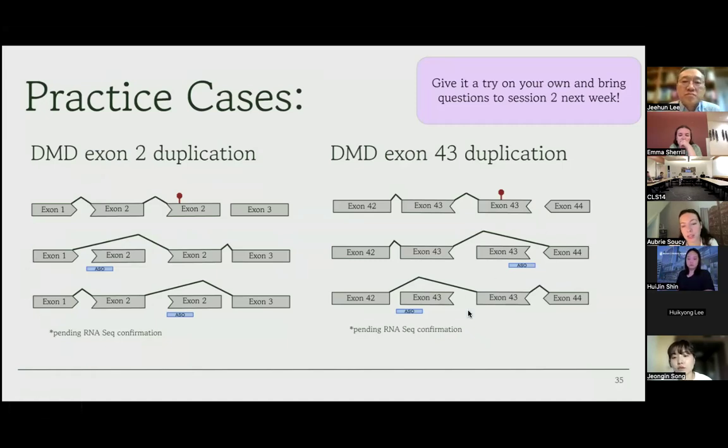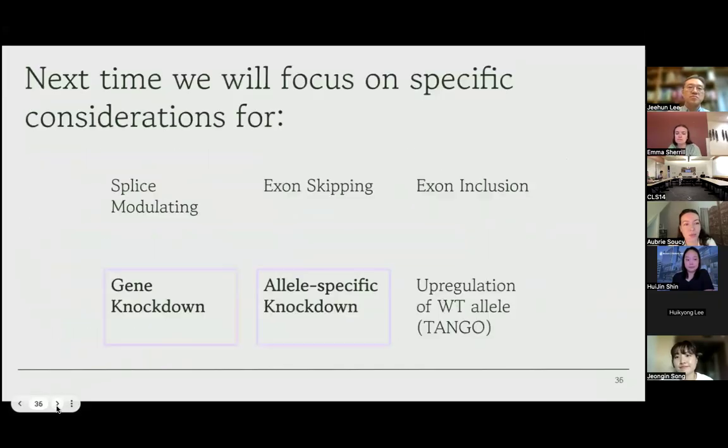And exon 43 is the same thing, where the duplication creates an out-of-frame transcript with a stop codon in exon 43, and you could skip it with an ASO to restore normal splicing. So we encourage you to give this a shot. You can also reach out to us during the week if you have questions or trouble with any of the tools. Emma, Heejin, and I are happy to try and help you as you go. And then next time, we'll focus the session more specifically on gene knockdown and allele-specific knockdown ASOs, because those are a little bit different in structure, and we can talk through that a little bit more then.